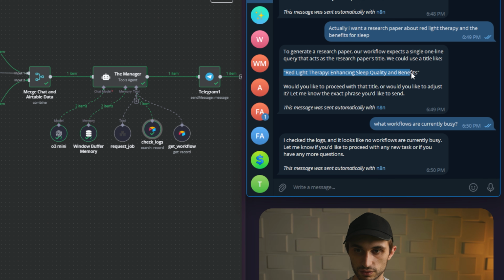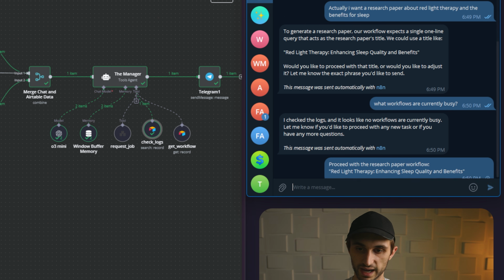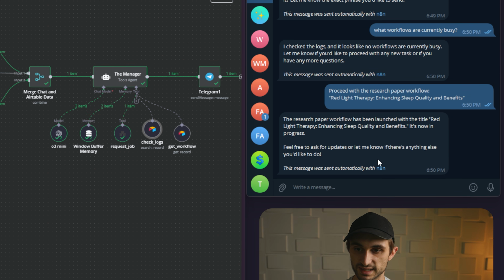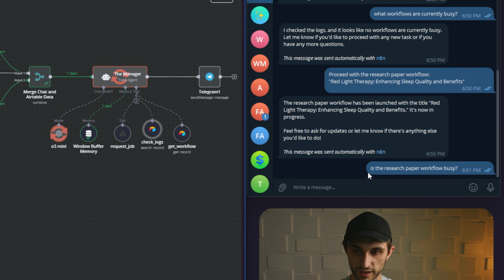And I'm just going to copy the name of this research paper and I'm just going to say proceed with the research paper workflow. And then I'll send that off and hit test. And this time around, it should hit the request job, and it just did. Now a research paper has been sent off. It's been launched. So now I could say something like, is the research paper workflow busy?